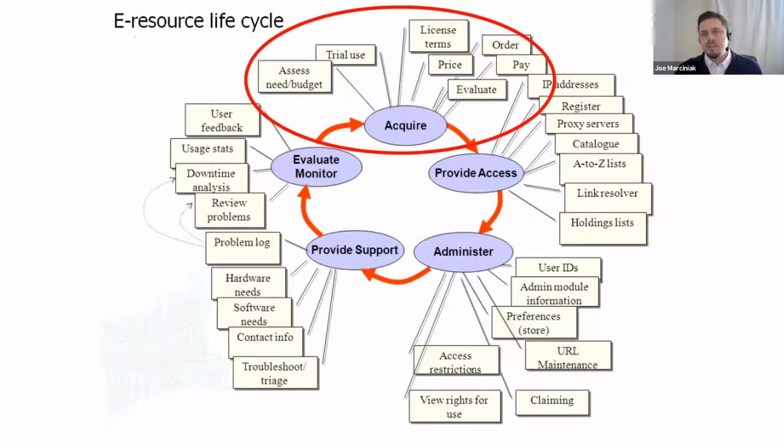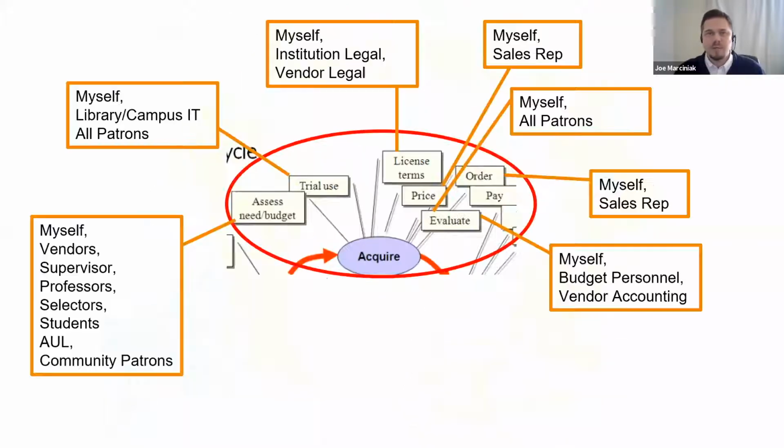So I just wanted to do a quick example, and I'm looking at just the acquiring stage. You can see that it's only one stage, but it has 7 sub stages. So I went through and made a list of all of the people who are involved with each one of these stages with me. This is right now at my current institution, and you can see that it gets quite complicated.